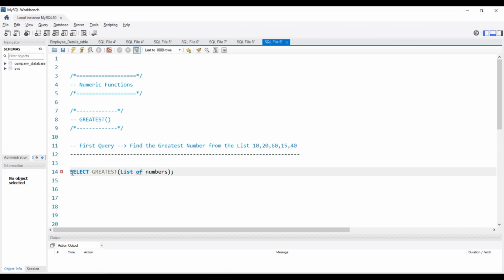The syntax contains SELECT GREATEST and it will take a list of numbers as input parameters. Since we need to find the greatest number from the list, instead of the list of numbers, I am substituting these numbers. Now the query is done. This query will find the greatest number from the list. The greatest number from the list is 60, so the output we will get is 60.